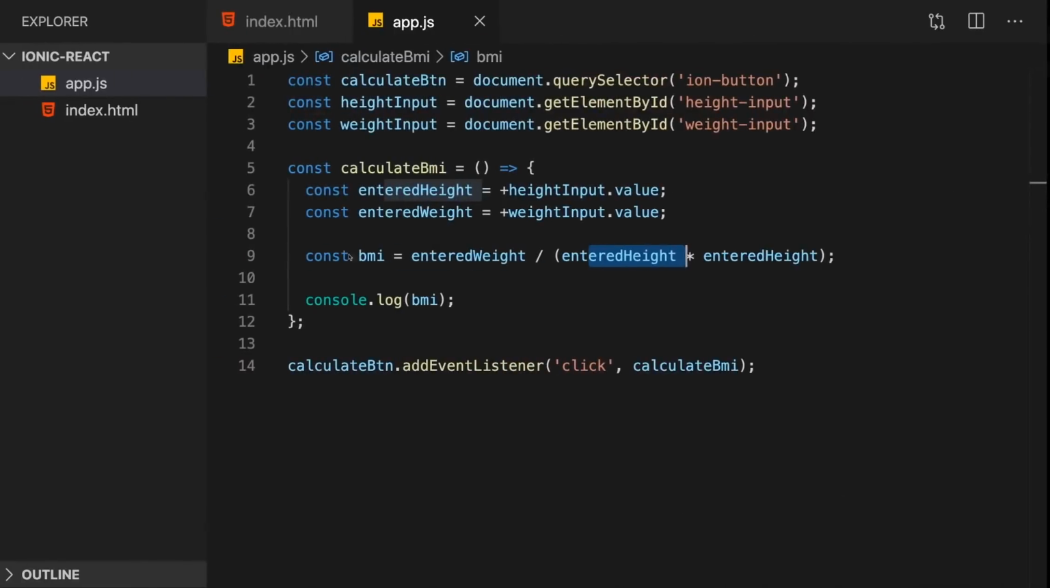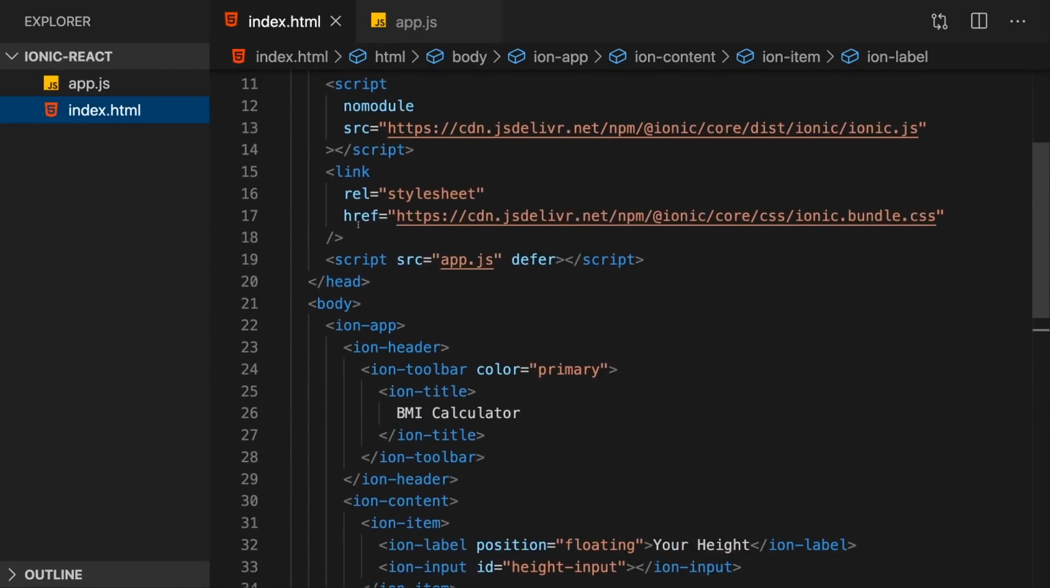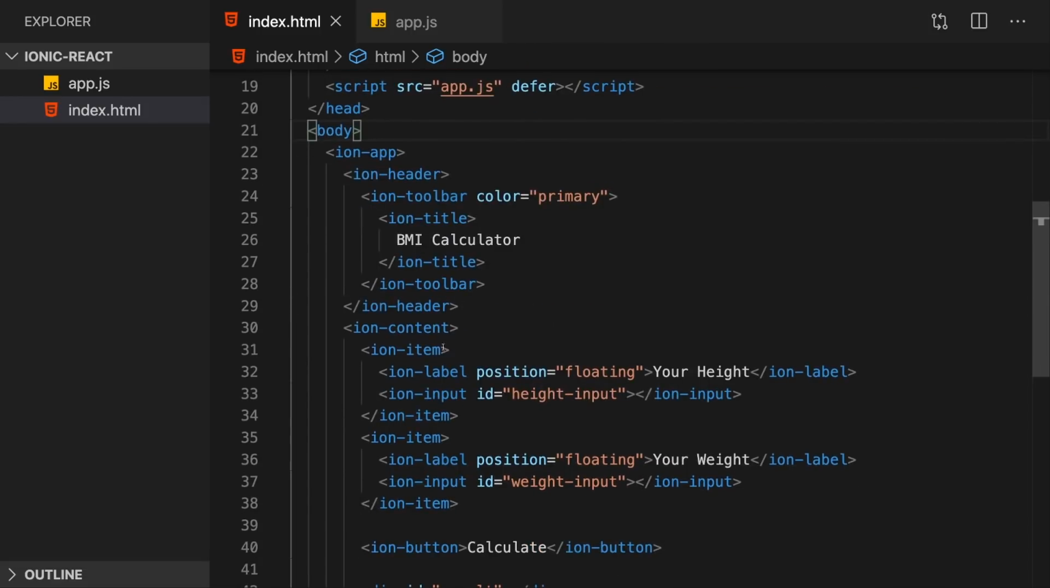You could, of course, add your own classes, for example, your own CSS classes. You can add those to HTML elements introduced by Ionic as well. So we could, for example, add inline styling, or as I said, a class here, which we then style with CSS to center all the text or to add some padding.